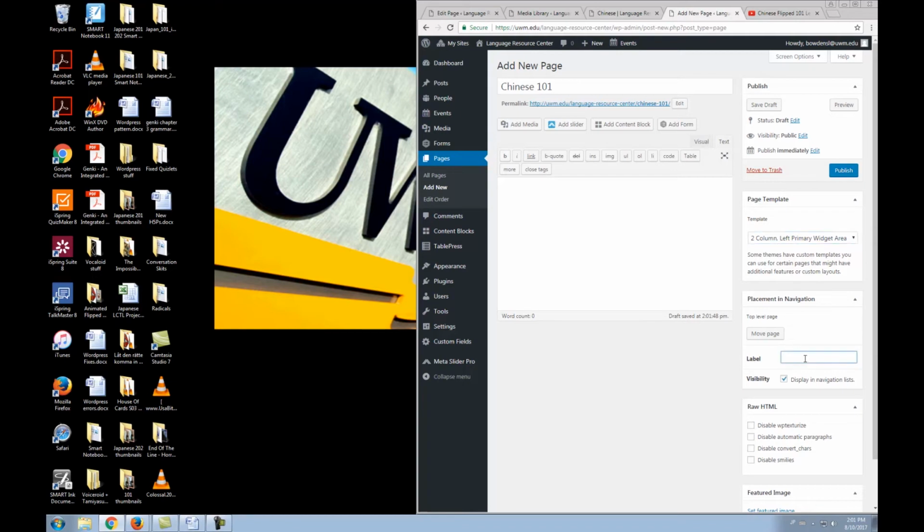And then here we will also write Chinese 101. This is the label that will show up in the sidebar of the website. This will be at the top. And then we will move the page.